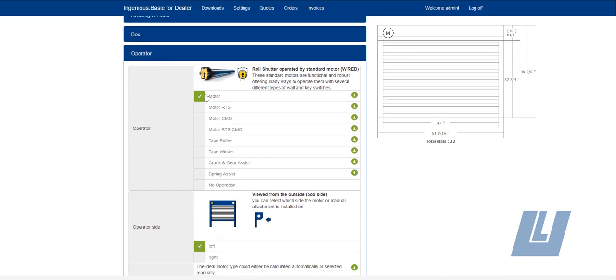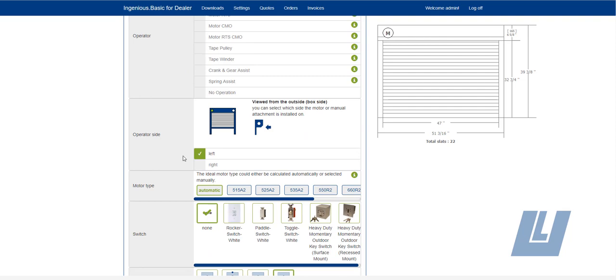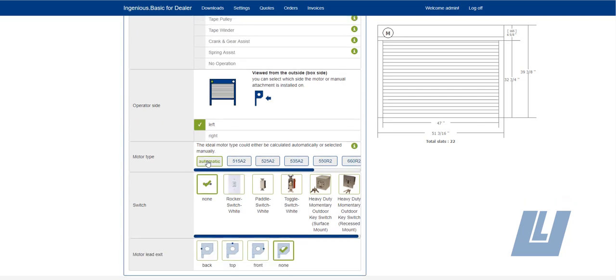For the operator type, you can select a standard motor, an RTS motor, or both of those. In the manual override options, the tape pulley or tape winder with curtain weight limits set to 20 pounds, crank and gear assist for manual operation, and spring assist for manual push up and pull down operation. The operator side, if you have electrical on a specific side or if you would prefer a crank handle on a specific side, this is where you would identify that.